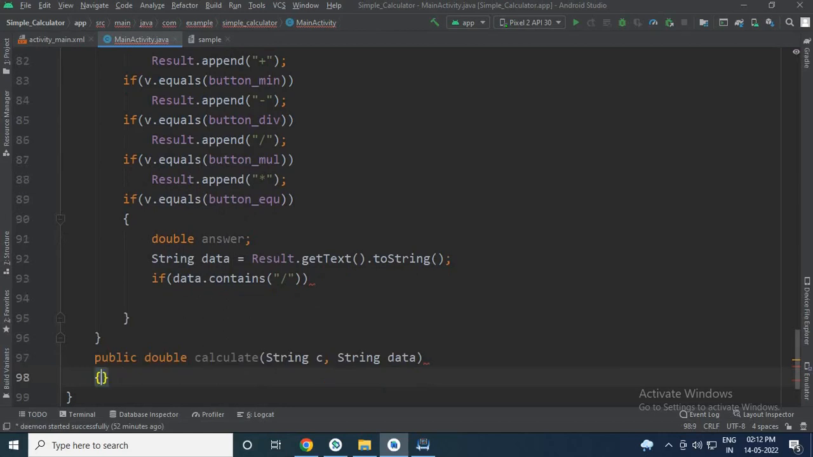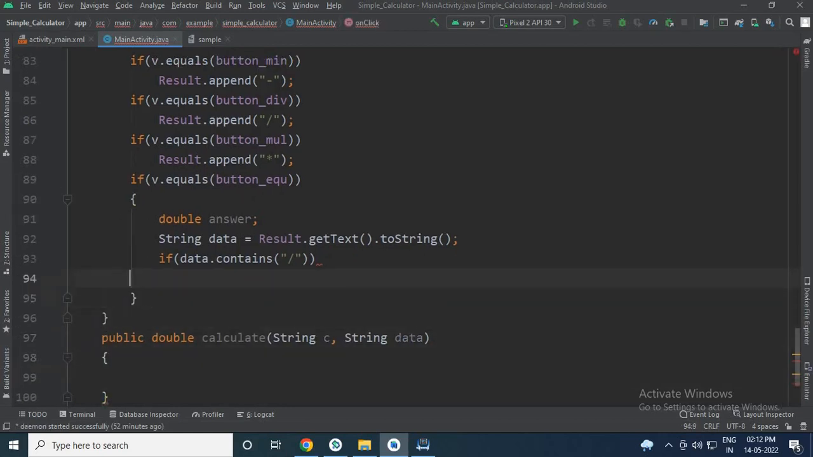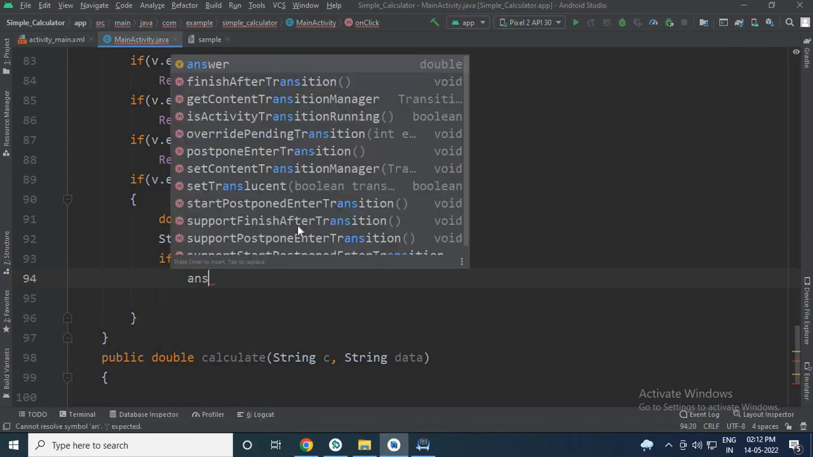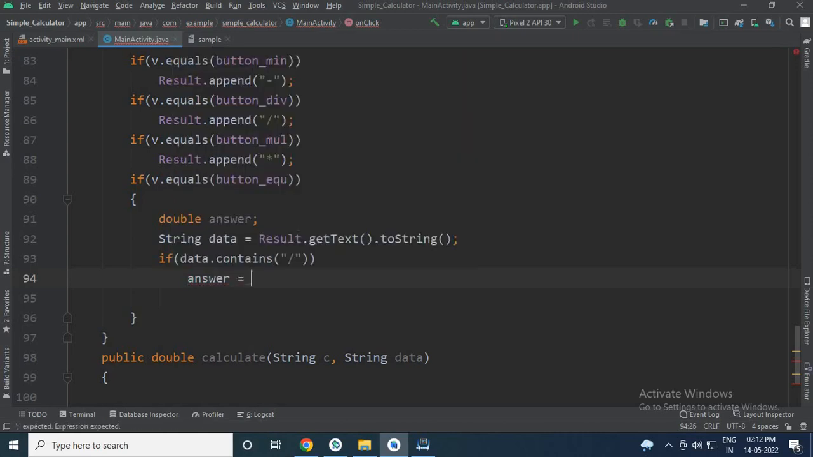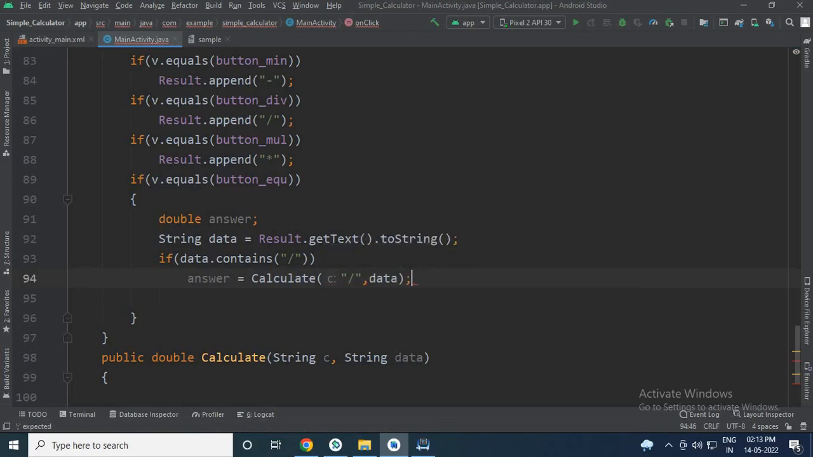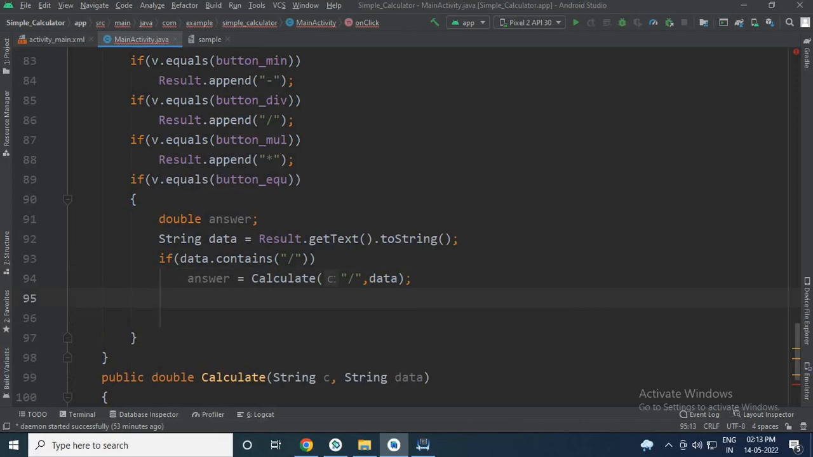So this particular function I'm going to declare, just the definition I'm going to write later. If there is a division operation in the expression entered by the user, then I'm going to call answer equal to, because this calculate function returns double, answer is also of type double. As you can see, answer is of type double. So whatever value is returned by this calculate gets stored in answer. So I'm going to call calculate of, I'm going to pass the division symbol and data, the expression entered by the user. So this is what I'm going to do if data dot contains of division operation.